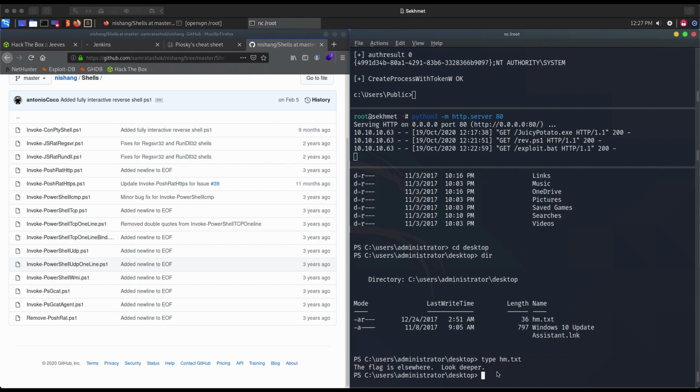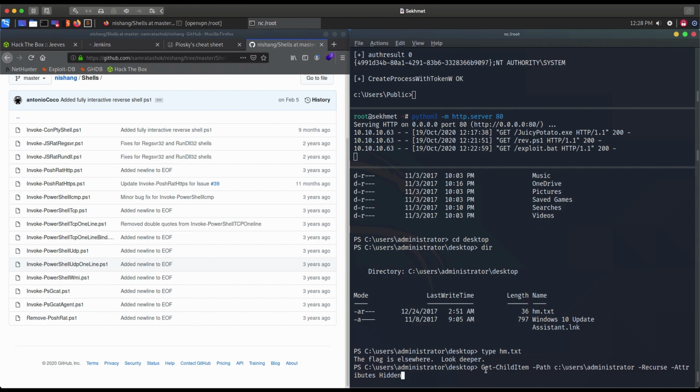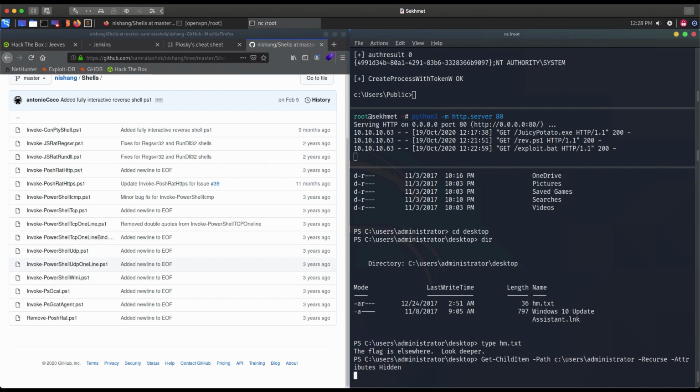So we can have a look deeper for hidden files and folders. And we're in PowerShell, so we'll use Get-ChildItem. We'll look in the whole Users Administrator path recursively for the attribute hidden. And that may take a minute or so. PowerShell I found on this machine runs particularly slowly.